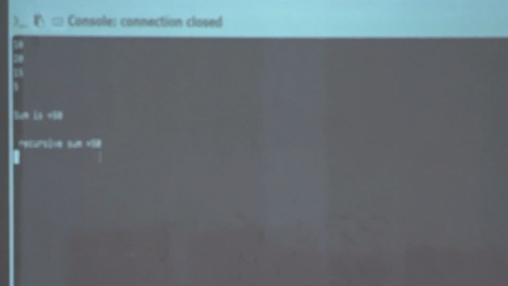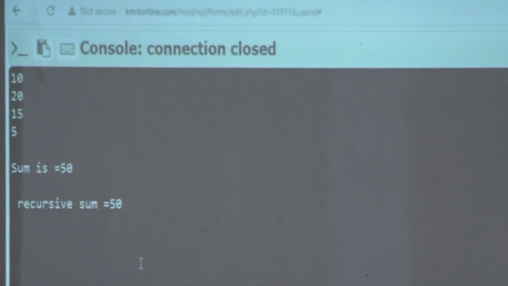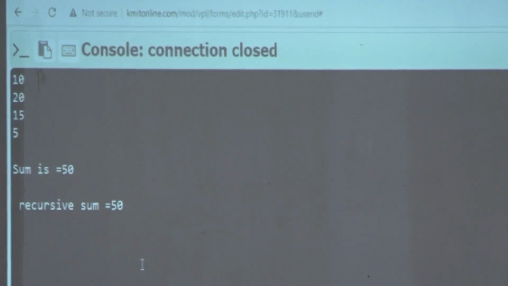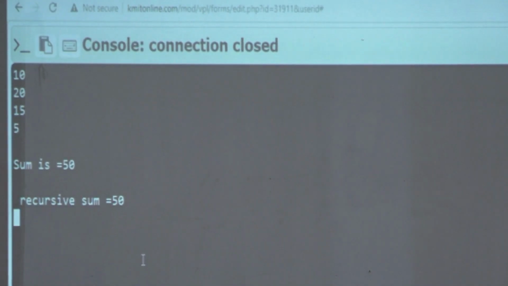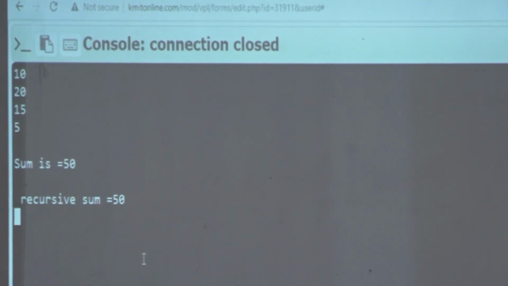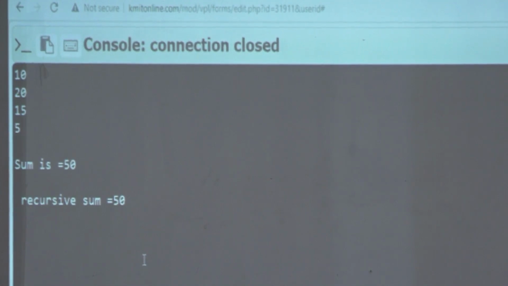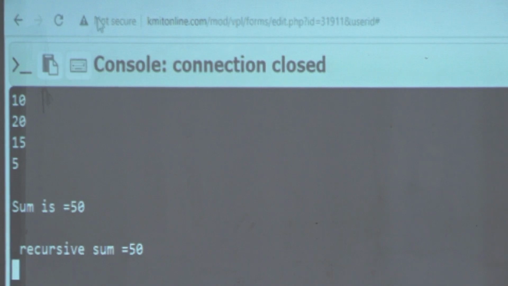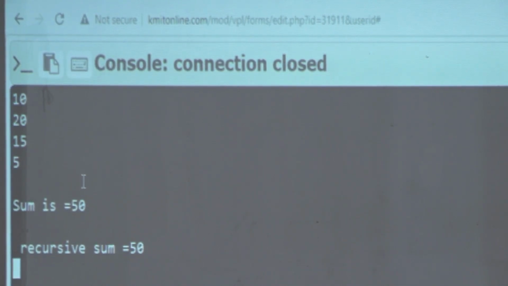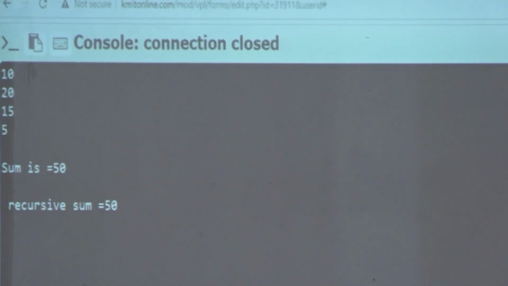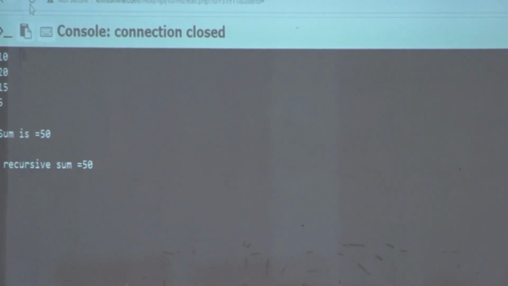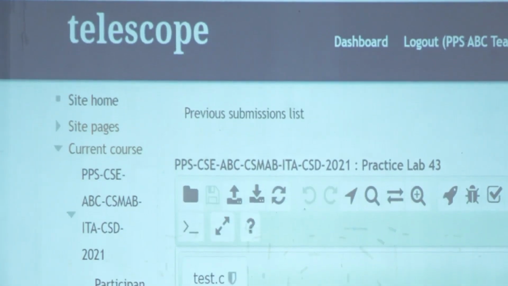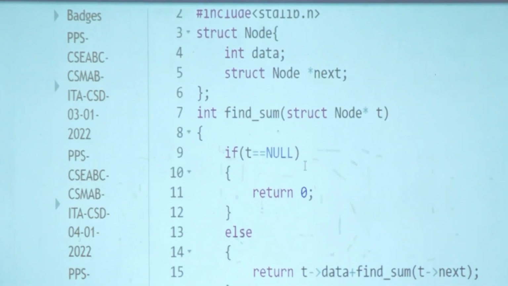Yeah, we got it twice. The sum is equal to 50 and the recursive sum is also equal to 50. So we got it twice. You know why we got it twice, right? It's correct. Once we did it through a loop, the second time we did it through recursion. Okay. Now, let's go back and look at the function again for those of you who are not getting it.